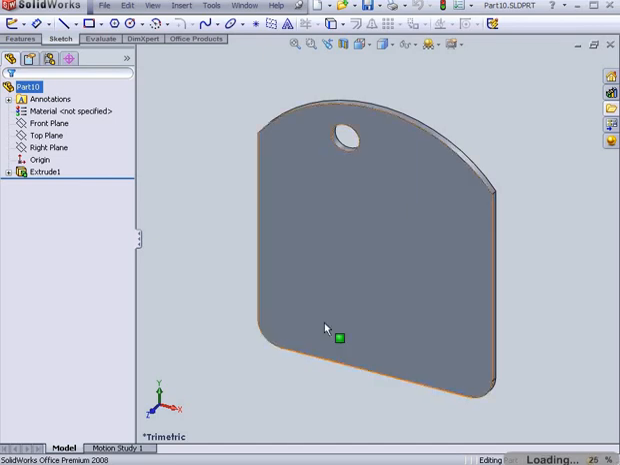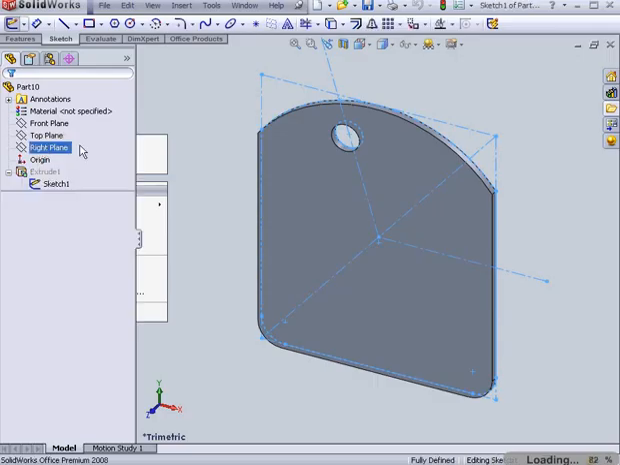Welcome to our tutorial on the circular sketch pattern. Let's begin with a right-click, Edit Sketch.